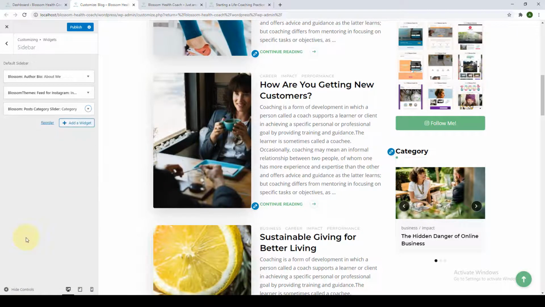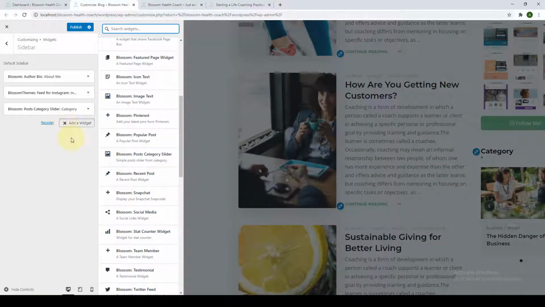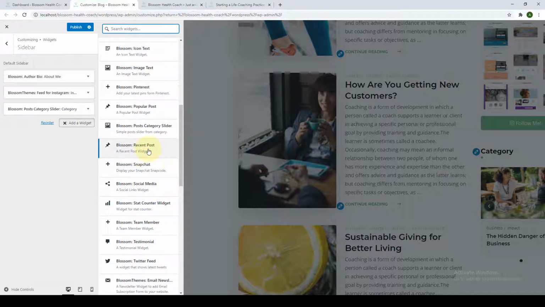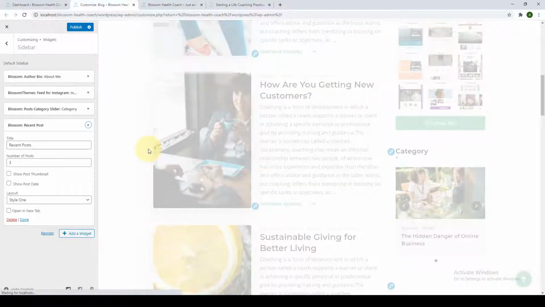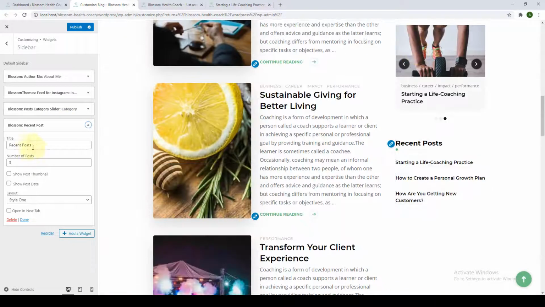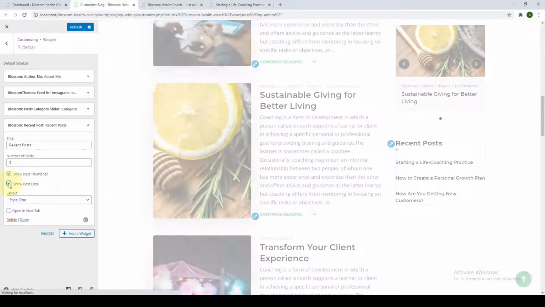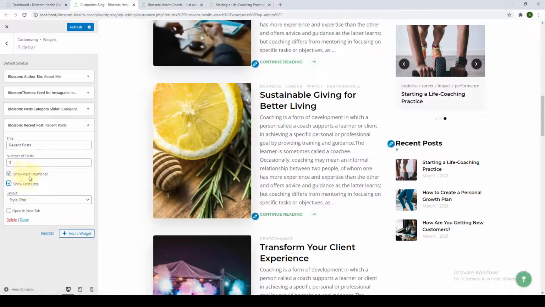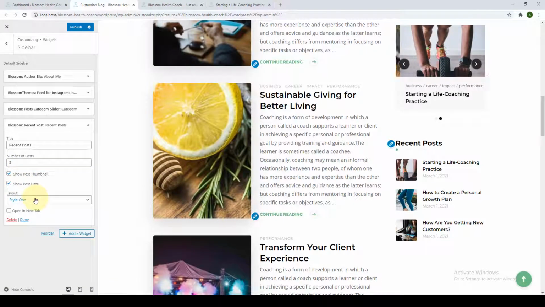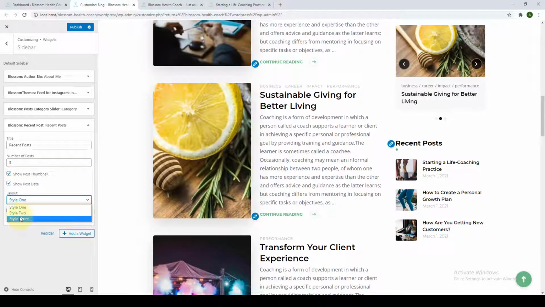Click on Done. For our fourth widget, let's go ahead and add Blossom Recent Post. You can change the title from here, change the number of posts, and check in or uncheck the options that are given here. You can choose the style layout from 1, 2, or 3.